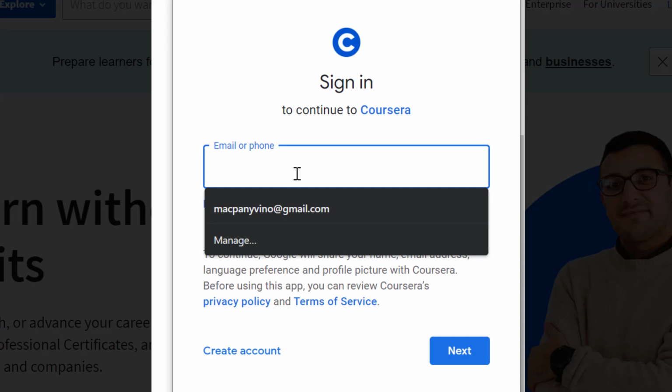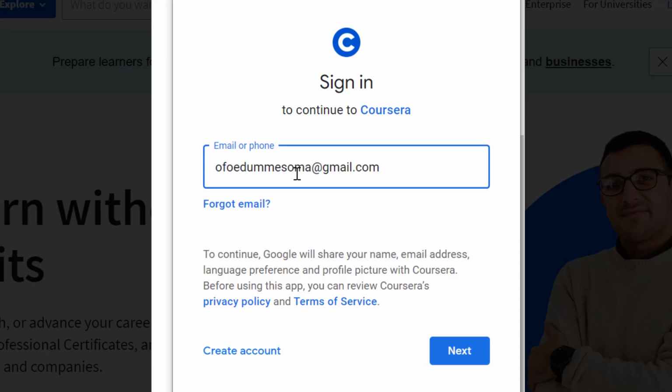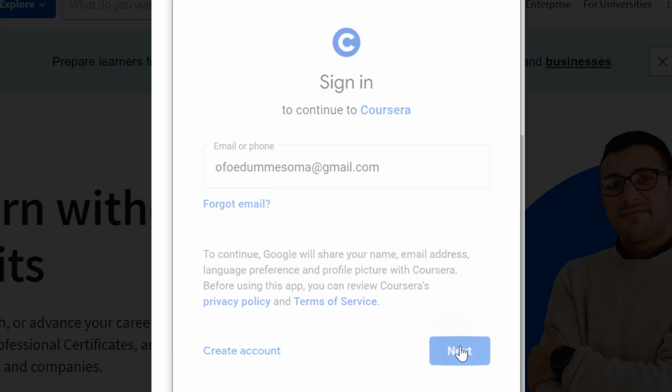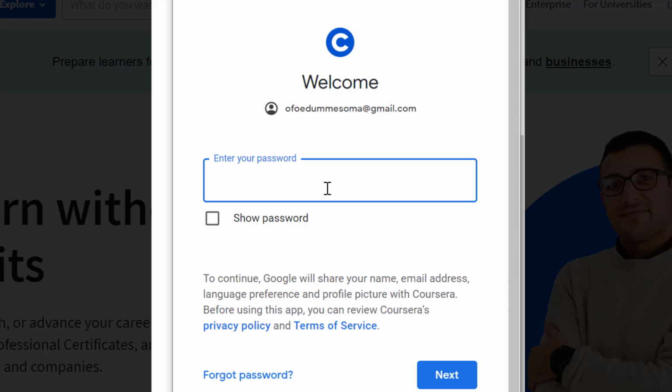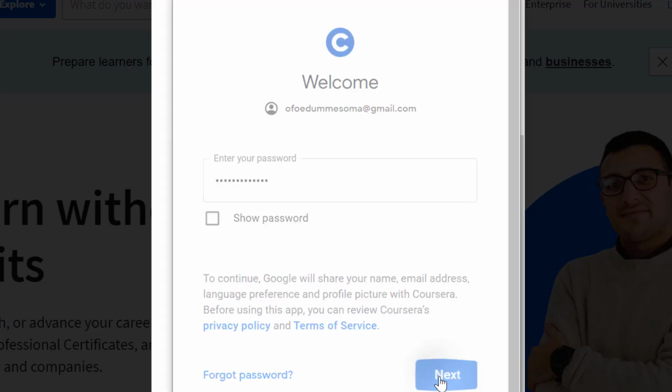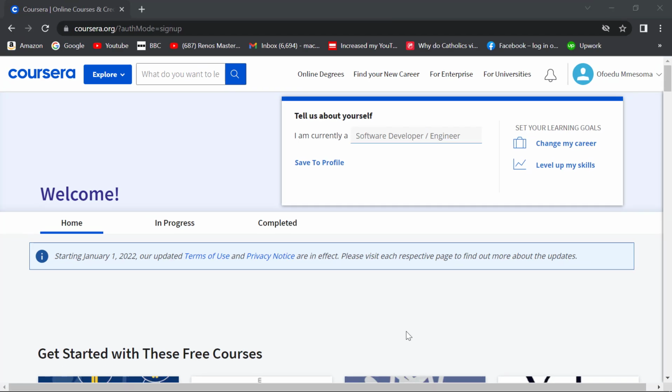So right now I'll be signing into my Gmail account, so that it can automatically create a Coursera account for me. I'll be signing in now and putting in my username for my Gmail account, smashing the next button, and then I have to put in the password. With the password fully typed in, I can go ahead with the next button. So having signed in, here we are on our fresh account on Coursera platform.